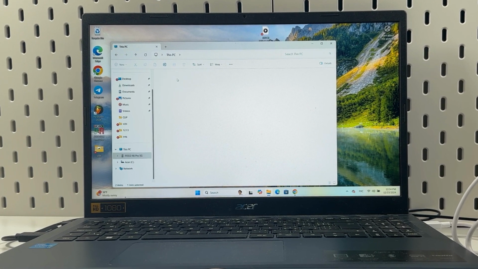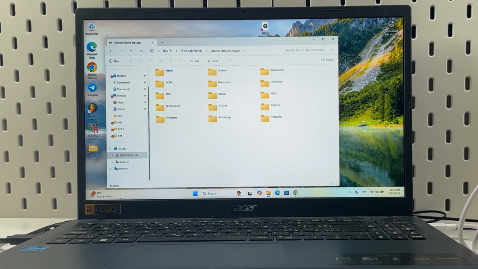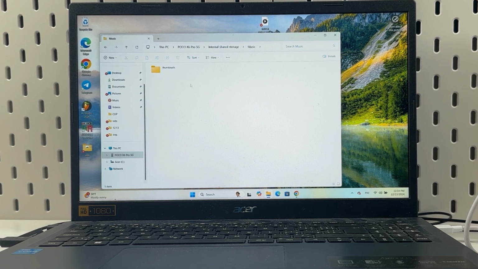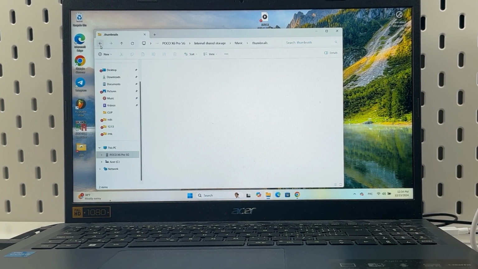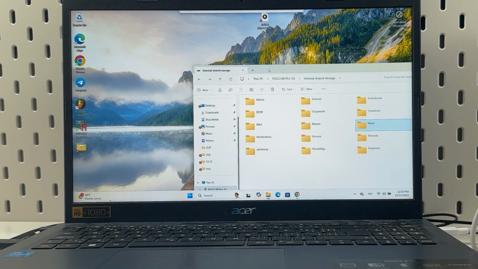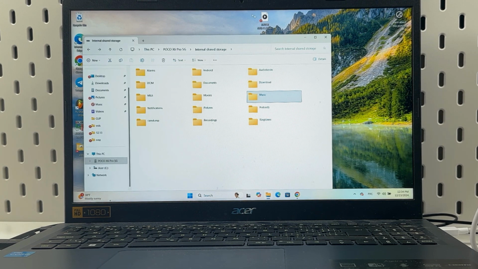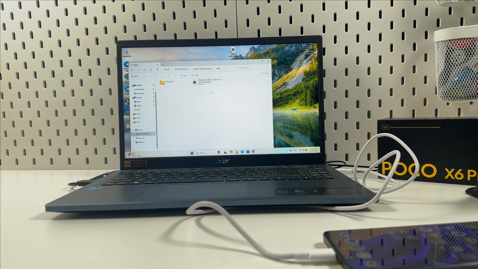Here is our POCO, tap on it twice, open it up, and here is all of your files which you have around there. So if you want to move some file from your computer to your POCO, simply grab a file and let's grab it to music. So as you see, it was transferred to music.